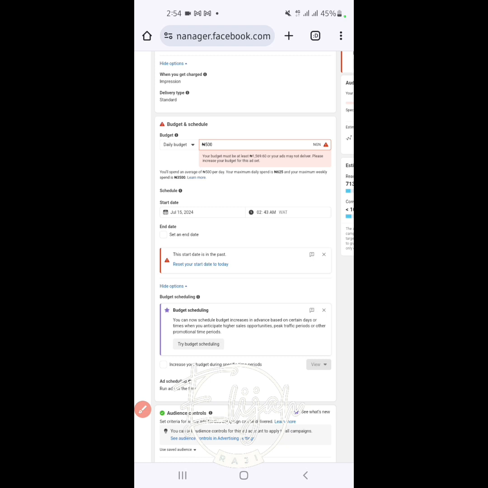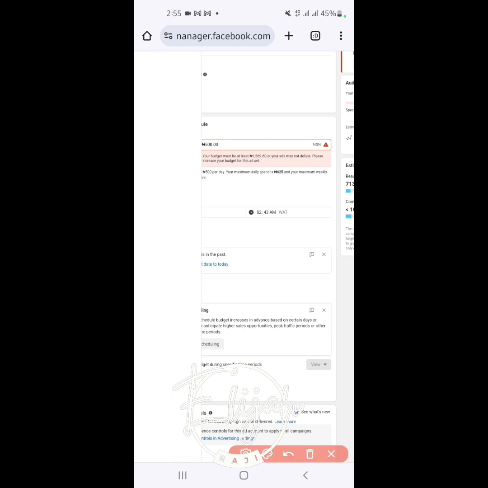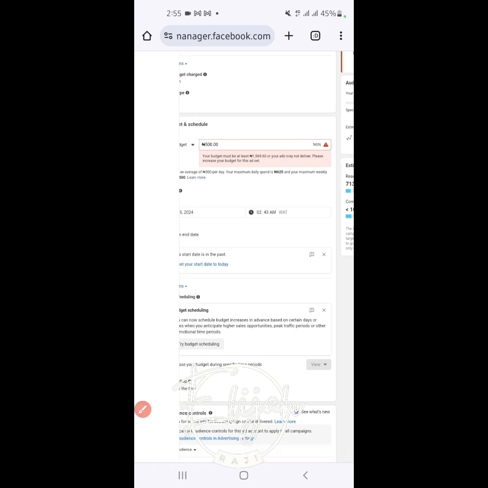Now you see what Facebook is telling you. Your budget must be at least 1,500 naira and above, or your ad may not deliver. Please increase your budget for the ad set. Did you read that? So those of you that see people say they ran adverts with 500 naira, please be cautious and do the right thing. You can see the caution symbol already showing on the screen. That is to warn you that there's an error you need to fix.